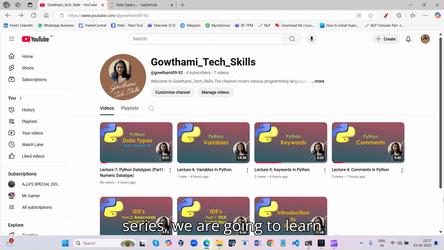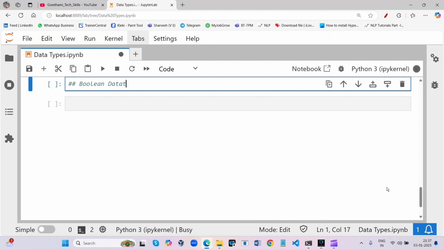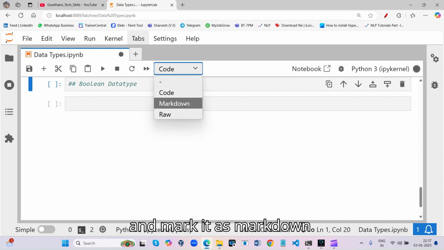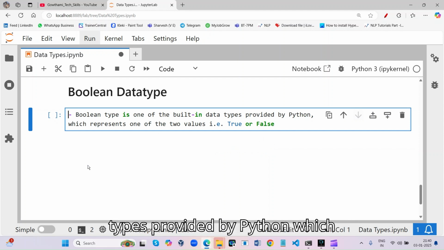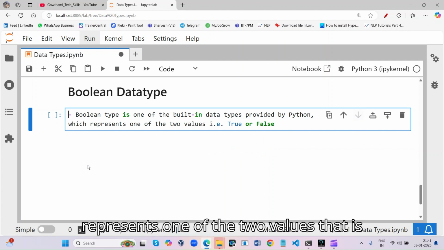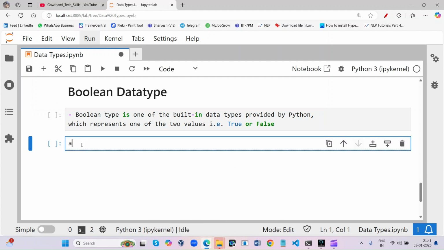In this Python series, we are going to learn another data type called Boolean Datatype. Let's discuss. Open Jupyter Notebook and type the heading as Boolean Datatype and mark it as Markdown. Boolean type is one of the built-in data types provided by Python, which represents one of two values, that is True or False. Let us have an example: a is equal to True.